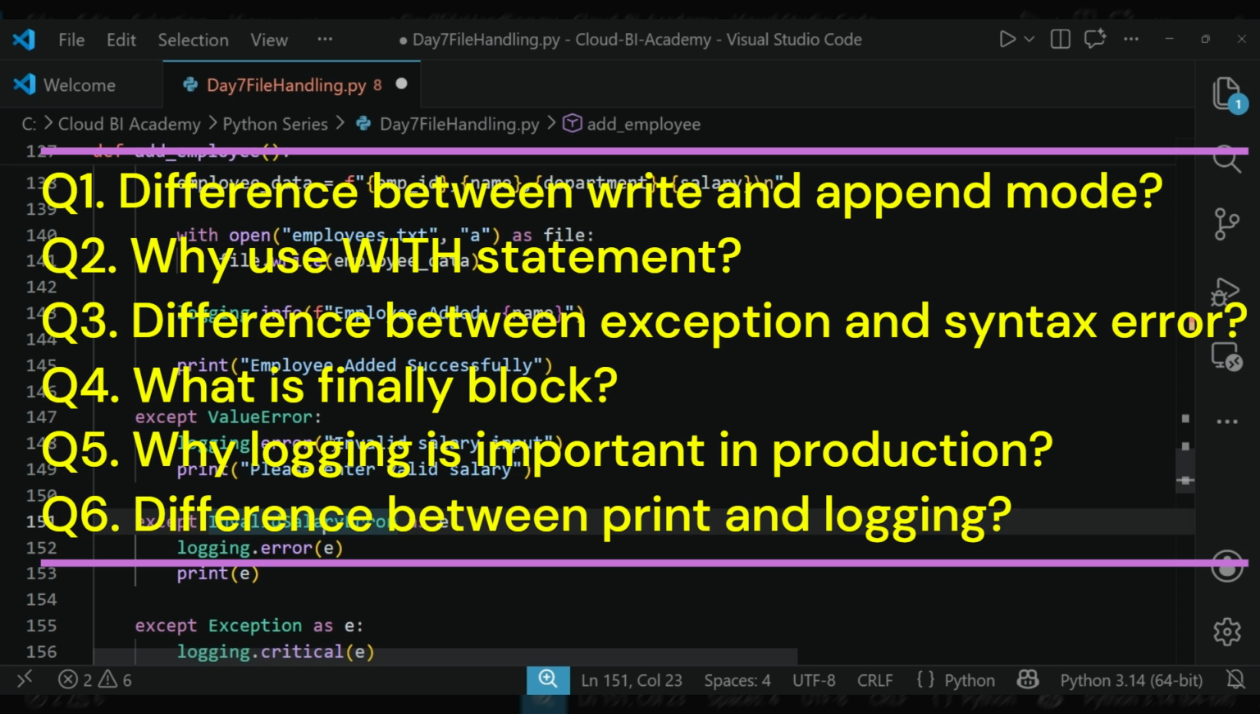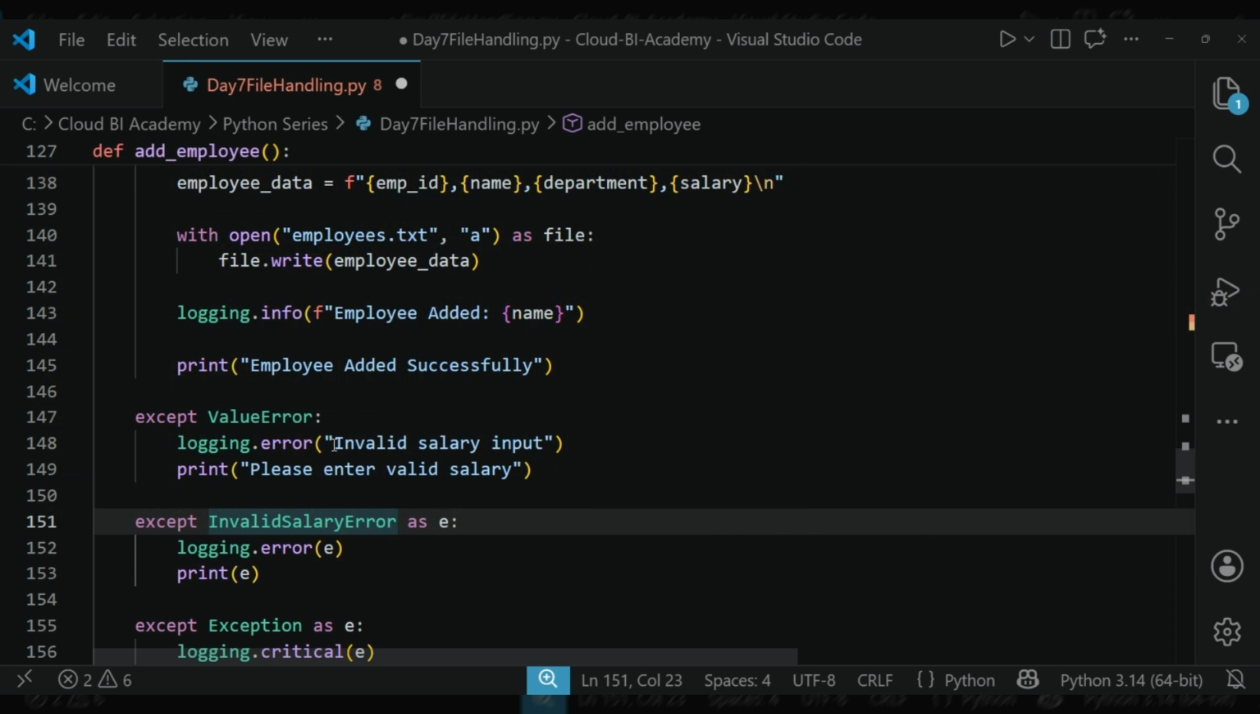So in real companies, banking systems, healthcare applications, ETL pipelines, automation tools, APIs, and ERP systems are all heavily dependent on logging, error handling, and file management. So today we learned Python file handling: read, write, and append; exception handling: try, except, finally; custom exceptions; the logging module; and real-time project implementation. Now your Python application will look more professional and production ready.